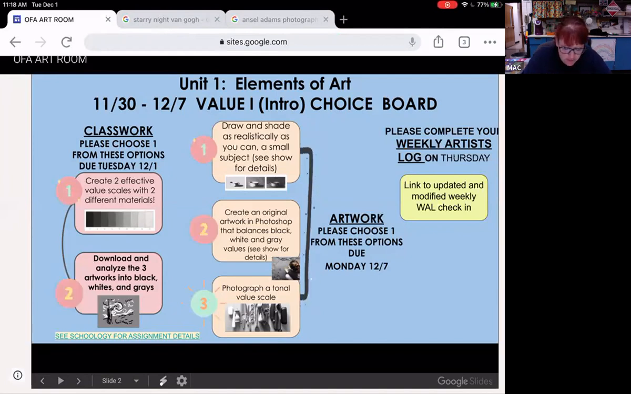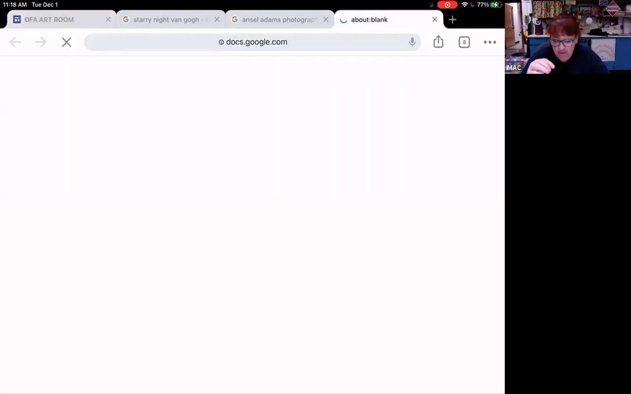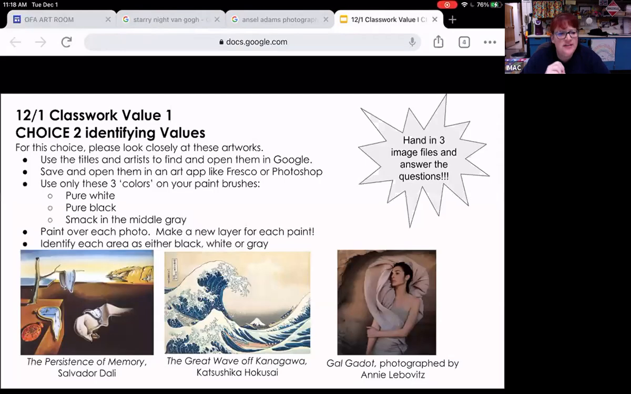Okay, so number two option, download and analyze the 3 artworks into black, whites, and grays. This is pretty much exactly what we did together yesterday in class on Starry Night. I've given you 3 artworks that are different from each other in style and whatever. And I've given you the exact titles and the artists. So I want you to look these up in Google, save them, open them up in Fresco or Photoshop, and then do sort of what we did yesterday.